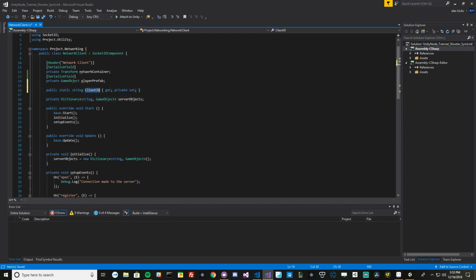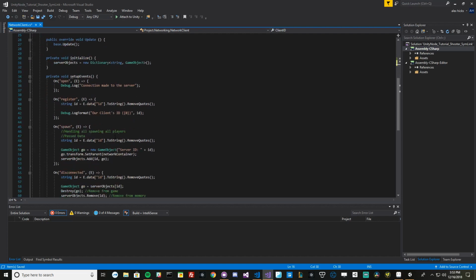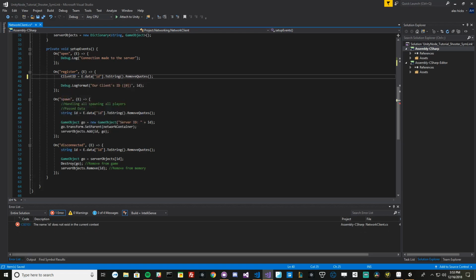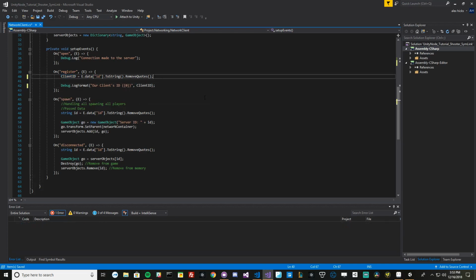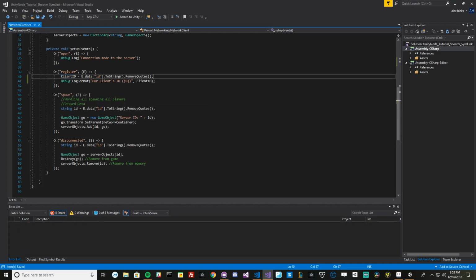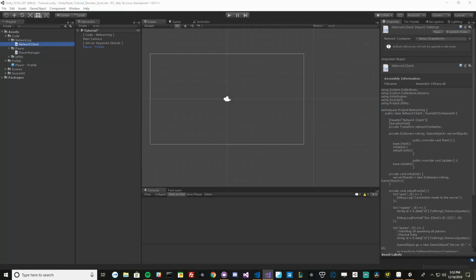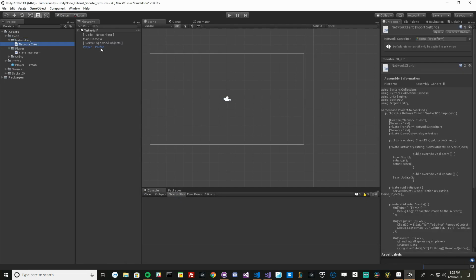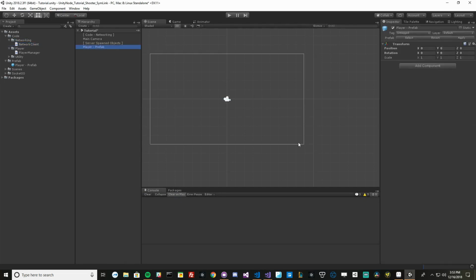Okay, so clientID. I remember we made a function called Register. So if we come down here to Register, we're going to replace string id with clientID. You will get an error here, and we have to replace id here as well with clientID. And I'm just going to remove the space, functionality-wise. Okay, so let's go back to Unity, and we're going to talk about a little bit of networking.